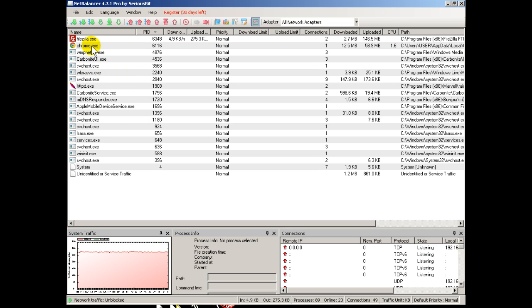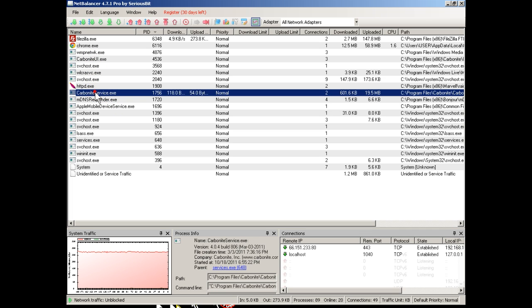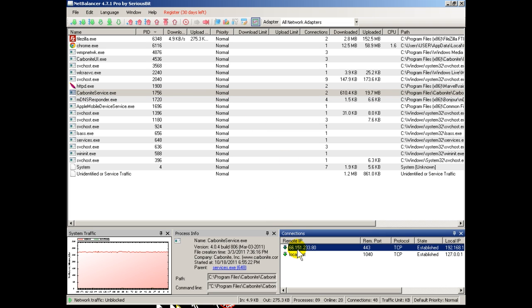Then what you can also do is highlight a piece of software and get some other information. So I can highlight this Carbonite service. Carbonite is online backup software. Then I can go down to this lower right hand corner and see some very interesting information. This is the Carbonite backup service. I can see the remote IP address that it is backing up to, or communicating with, 66.151.233.80. I can see what the remote port is. I can see that it's TCP, I can see it's established, I can see the local IP address, the local port number, etc.